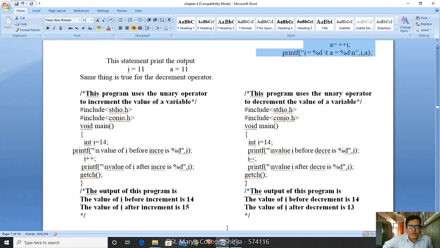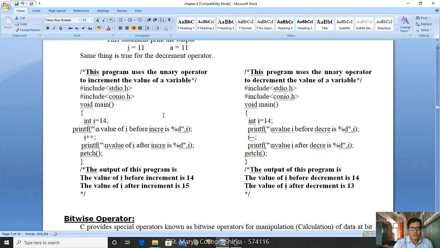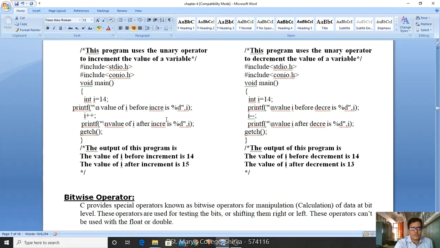Welcome my dear students. In the last class we have seen the increment and decrement operators. Sometimes these increment and decrement operators are also called unary operators. Why are they called unary operators? Because they operate on one operand, that is one variable. I is one variable, right? That is why it is called a unary operator.